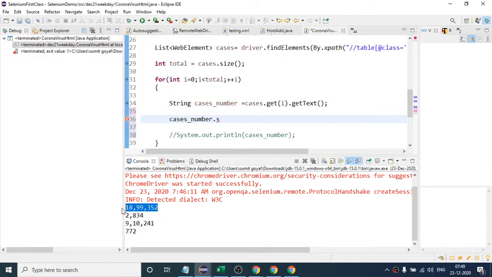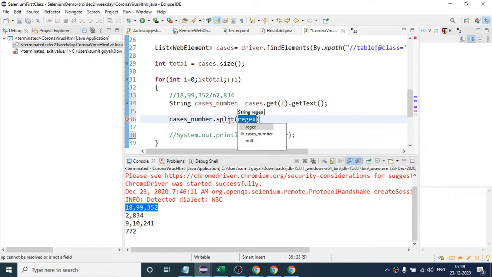This is how you will keep on getting the number every time, slash n, and after that 2,834. So this is what I want. Here inside that this will be present, and I will use one method which is dot split. Here you have to pass how you want to split the number. I want to split the number based on this slash n. So I will write slash n here. So what will it do?